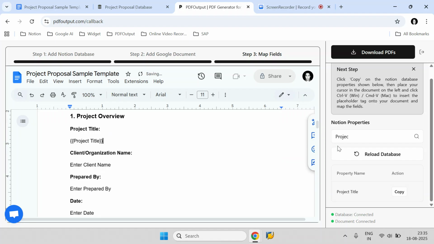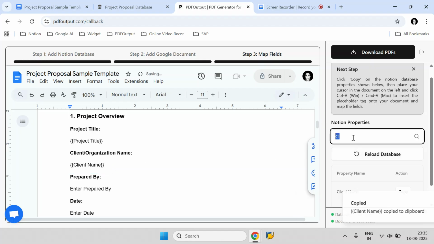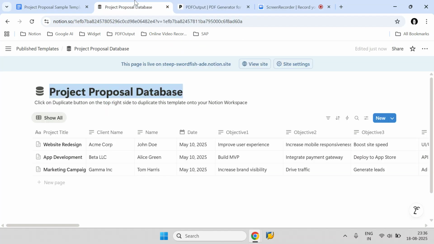Okay, so I will again select the client name from here. So click to copy and remove the particular field which you do not need, and just simply paste it. So Control V or Command V to paste it. I will go with few more fields, and then we can look into how exactly it works. So we need the prepared by field. So let me see if I have a prepared by column over here.